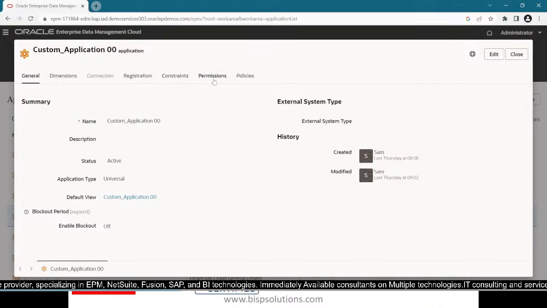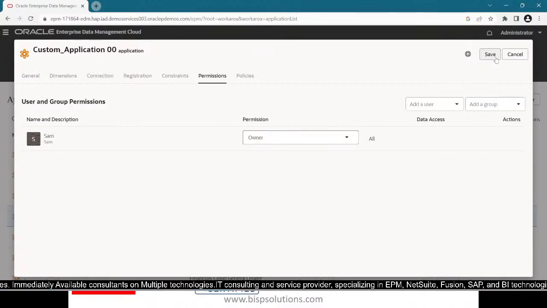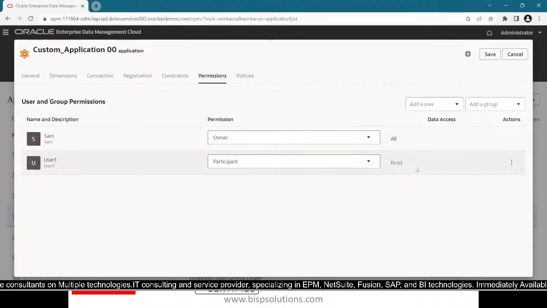After clicking on inspect, you can see we have various tabs here, and one tab is permissions. You can see Sam is the user who is currently the owner. Owners are the people who can create an application and do all the things. So he is the owner of the particular application, and he has all the data access. Suppose I want to give one more permission at the application level. We are at the application level currently. Suppose I want to add user 1, let's say.